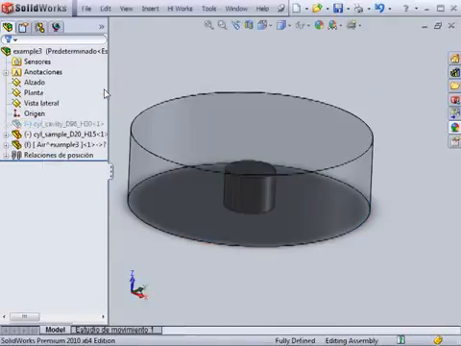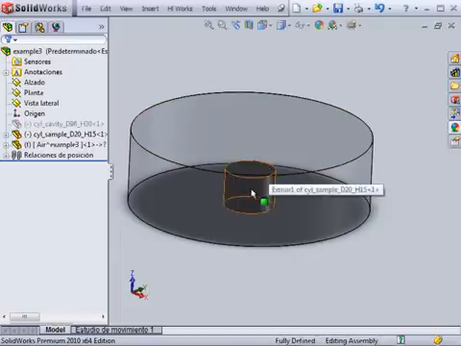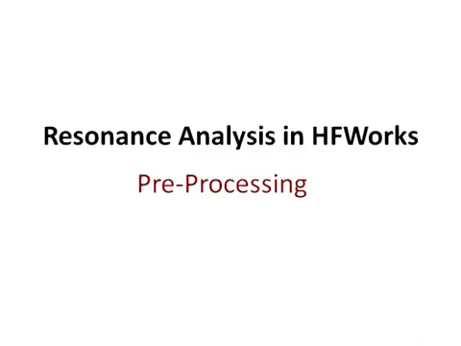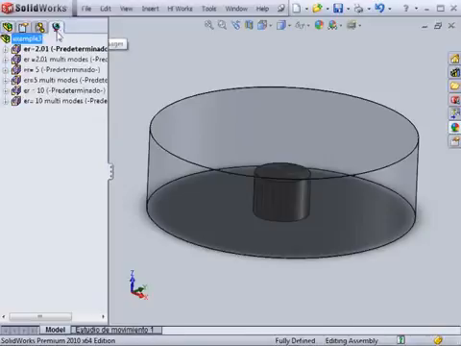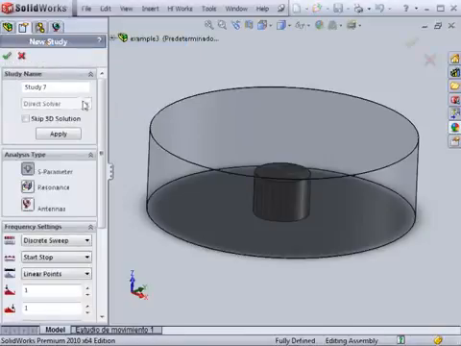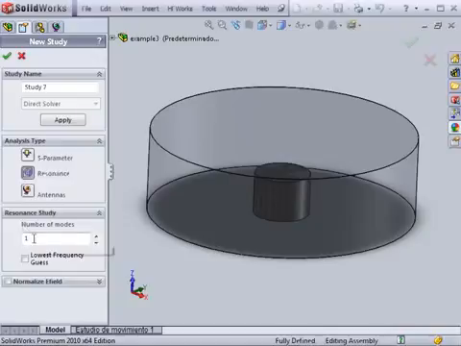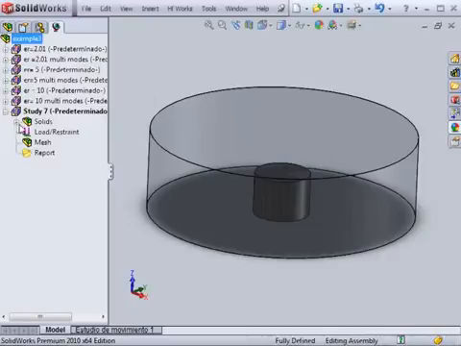Once the building phase for any SOLIDWORKS model is complete, you can click on the HFWorks Manager to begin the analysis. To begin the analysis in the HFWorks Manager, create a new study and select the study type needed. In this case, a resonance analysis is created and the first 5 modes of the structure are studied.